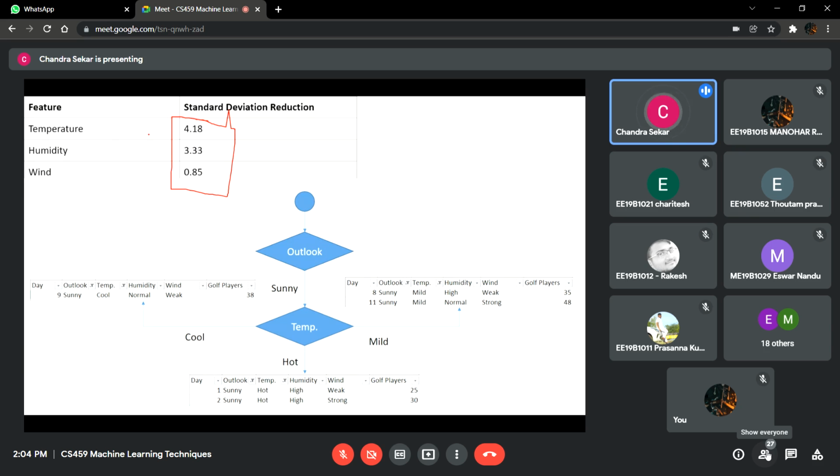Out of these 3, temperature gives the highest standard deviation reduction. So we choose the temperature as the next decision attribute on the left branch of Outlook. That is, when Outlook equal to sunny, the next question is what is the temperature value, whether it is cool, whether it is hot, or whether it is mild. So whenever we get a new record to predict the outcome, the first question we ask is what is the outlook. If the outlook is sunny, then the second question is what is the temperature.